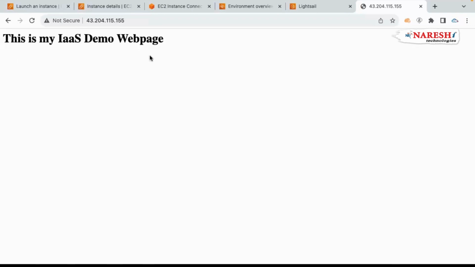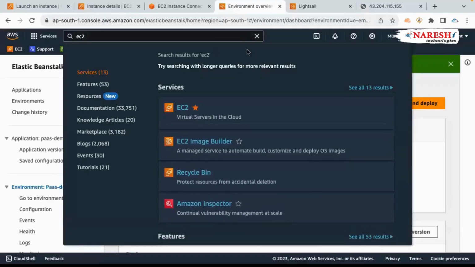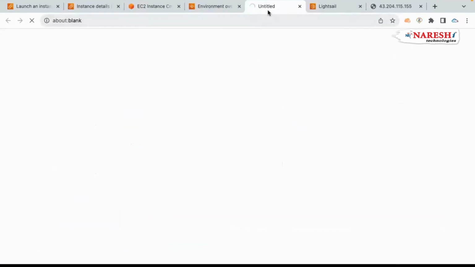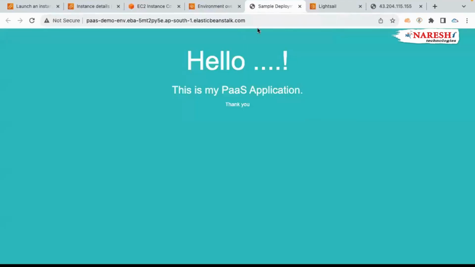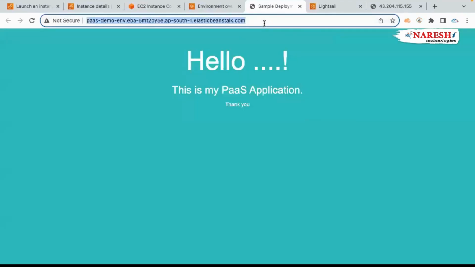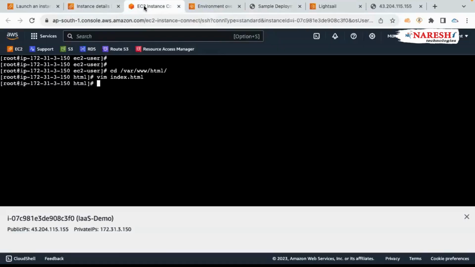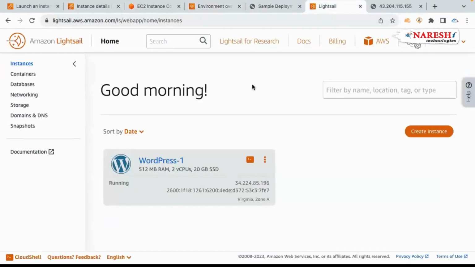Right. So at the end of the day, we are going to get a web page. This is the output of infrastructure as a service. Let's take the output of platform as a service. This is the output of platform as a service. This content I have given: the background, the web, the hello, this is my PaaS application. Okay. Right. When coming to this Lightsail, where is it? Yeah, here it is.